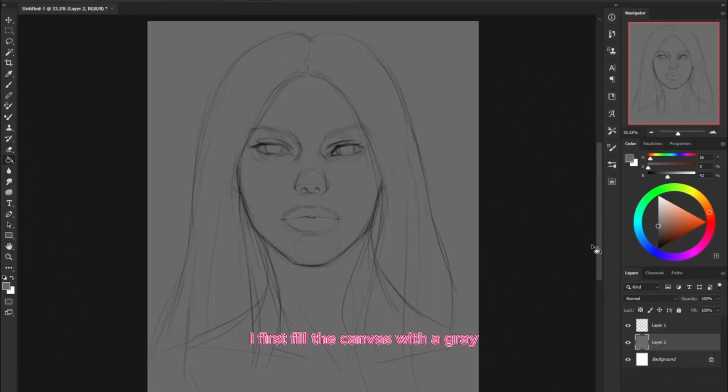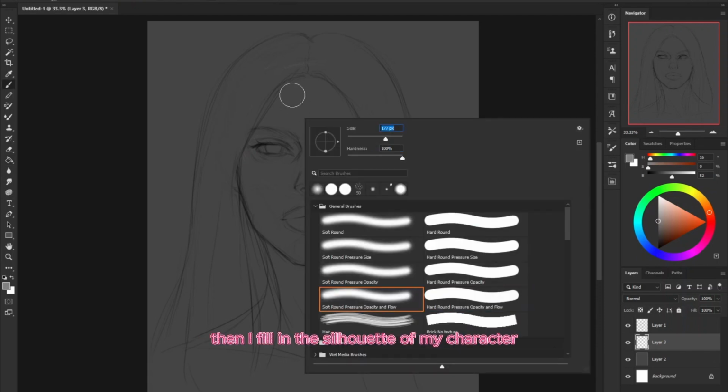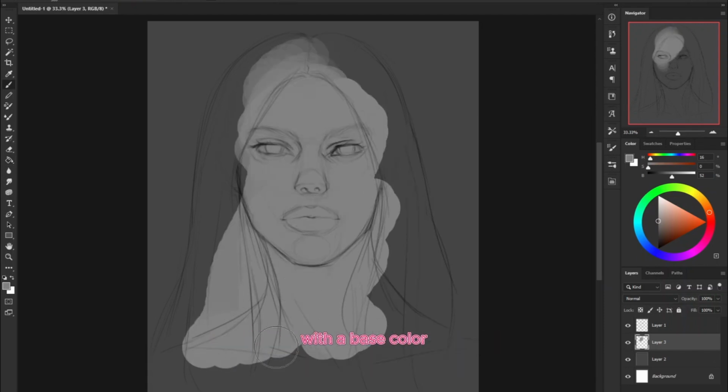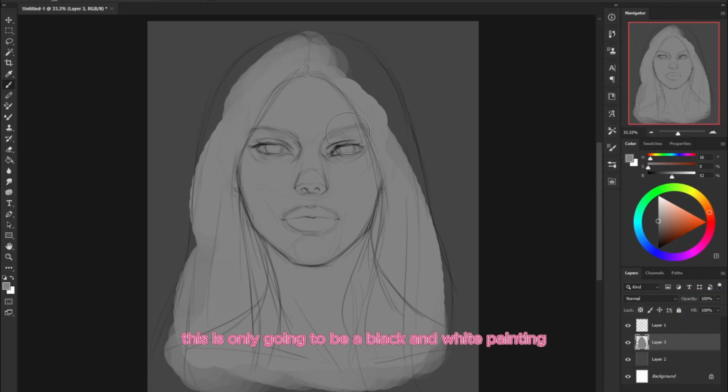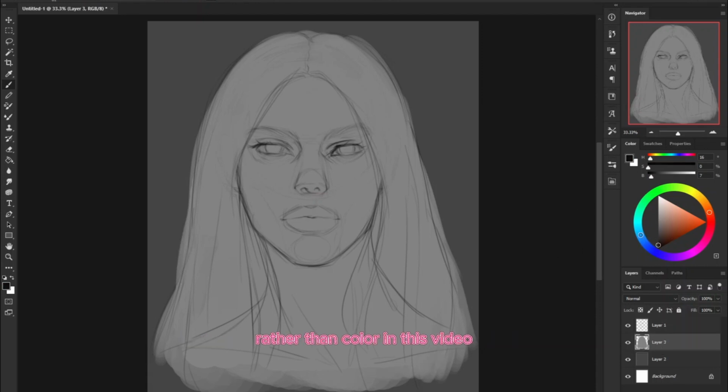painting process. To start the painting process, I first fill the canvas with a gray tone, which is better than just painting on flat white. Then I fill in the silhouette of my character with a base color. If you haven't noticed yet, this is only going to be a black and white painting tutorial. I count on making one in the future with color, but I want to mostly focus on values and shadows rather than color in this video. Maybe I'll do a color-based tutorial in the future, so subscribe to my channel to not miss it out.